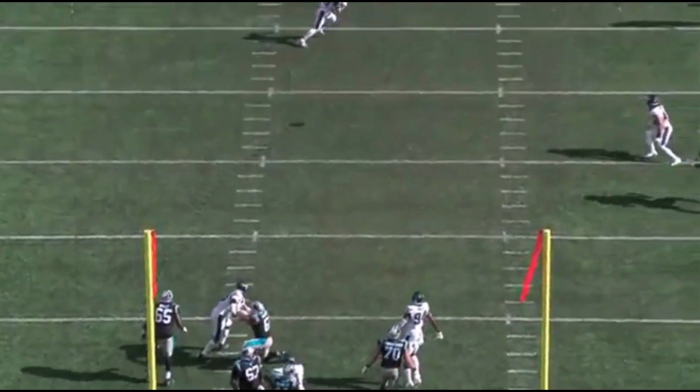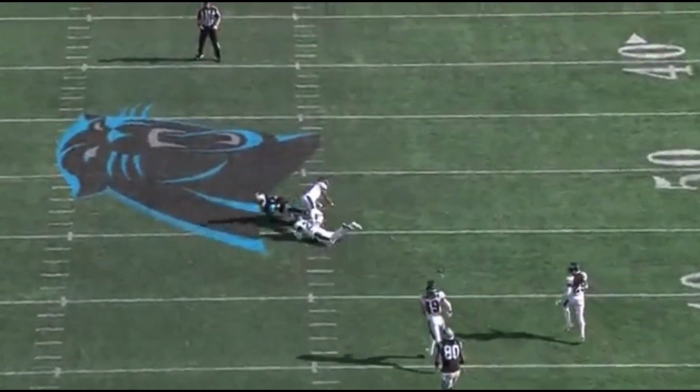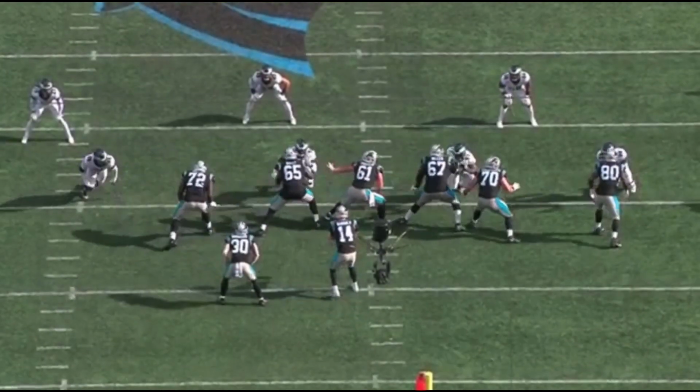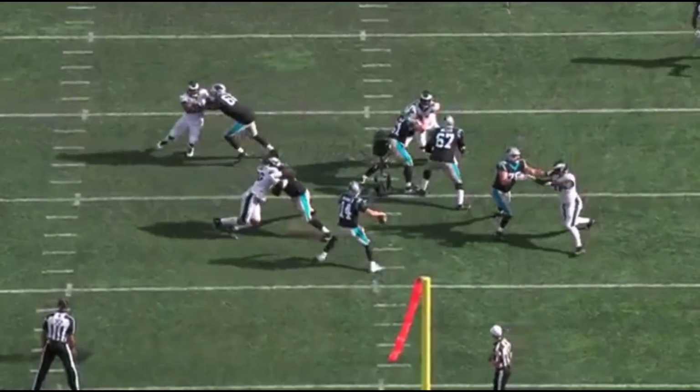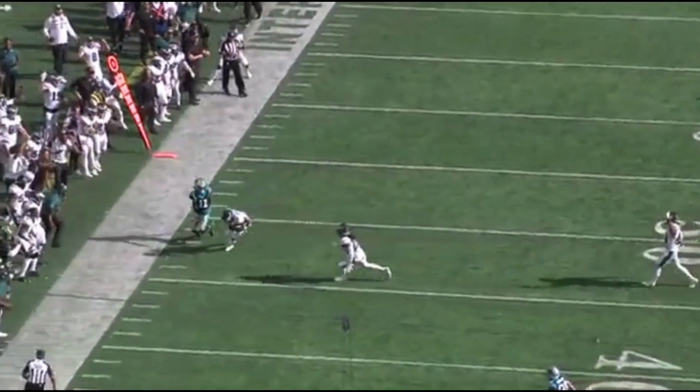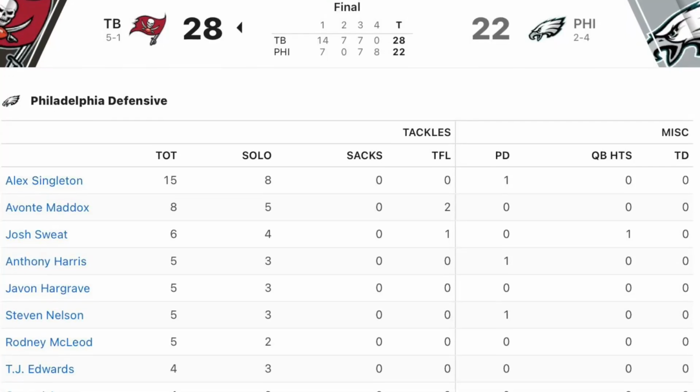So you'll see that from time to time where they just kind of funnel them in, and, you know, hey, again, coverage has to be there. So on this next particular play right here, hey, look at this right here. That's what I'm talking about. Coverage and pressure equals turnovers.